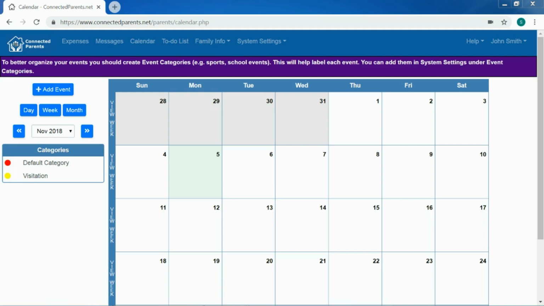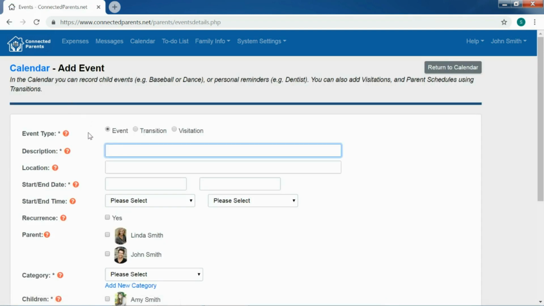By default, you have two categories called default category and visitation. Visitation is also covered in another video. To add your first event, simply click on Add Event. There are three different event types you can choose from: transition, visitation, and event.